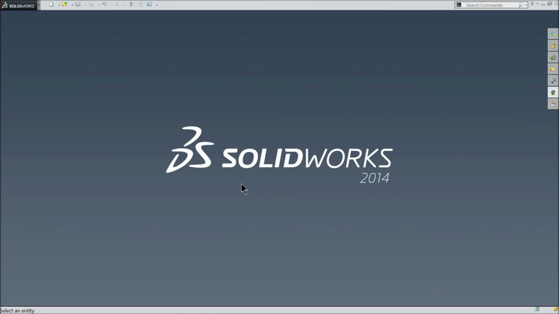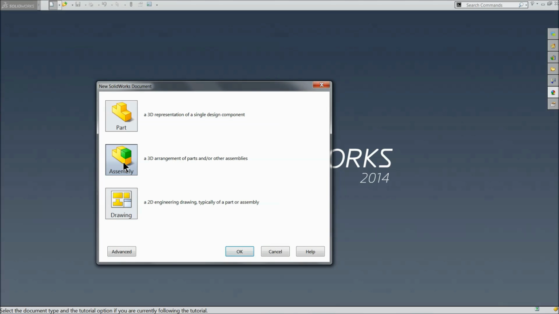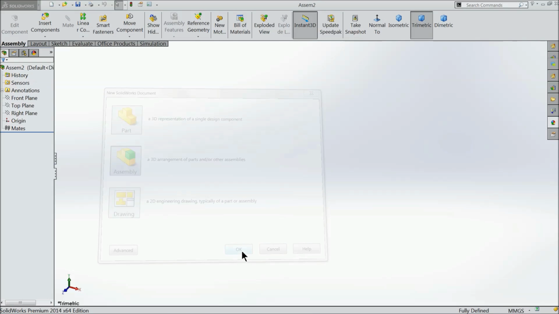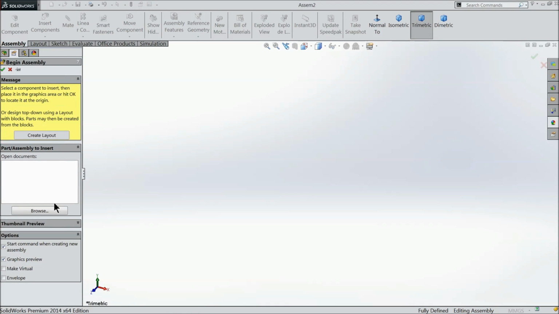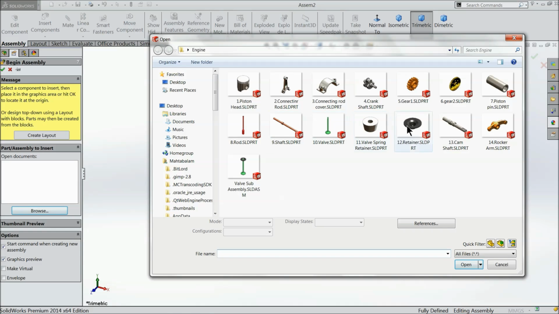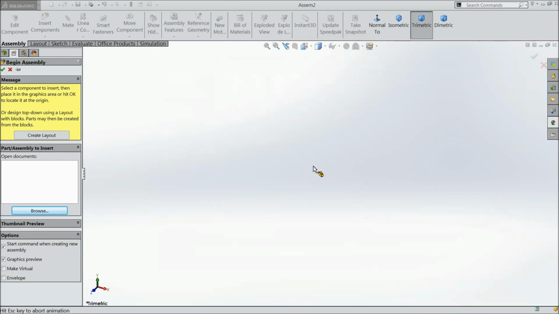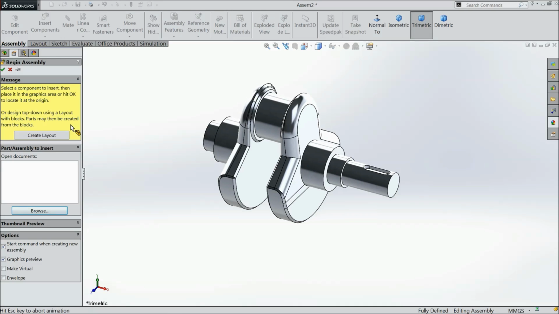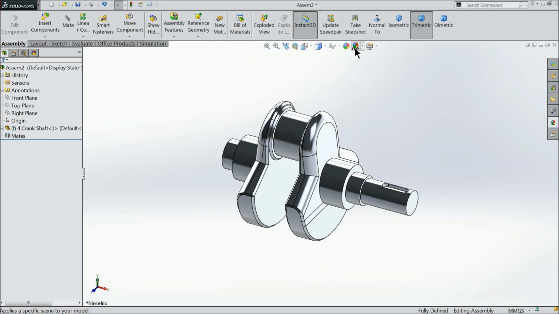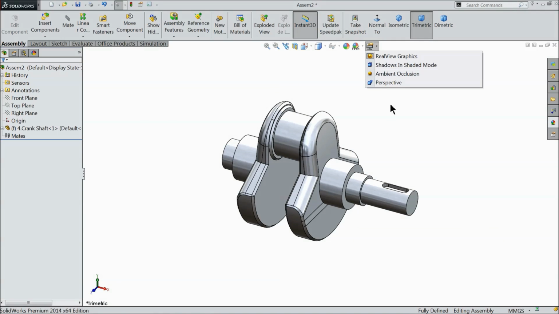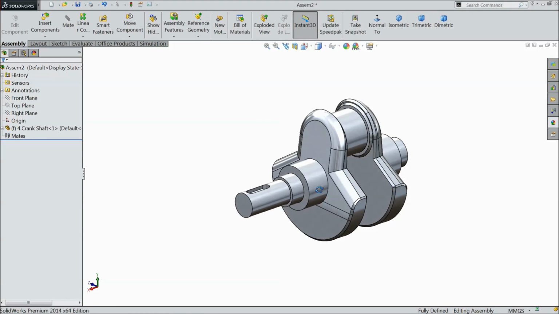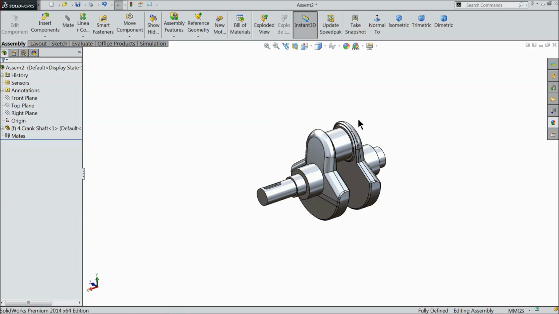Now let's start the final assembly of the single cylinder engine. New assembly. Okay. Let's browse the first part, crankshaft. Keep background white. Okay.